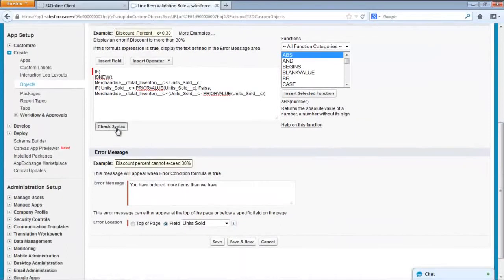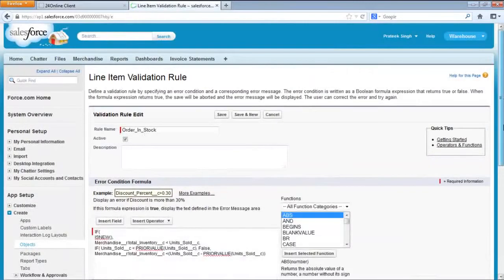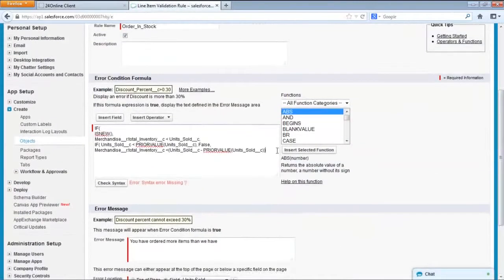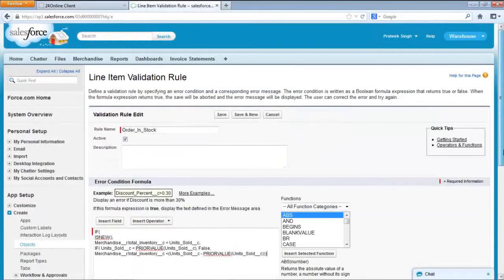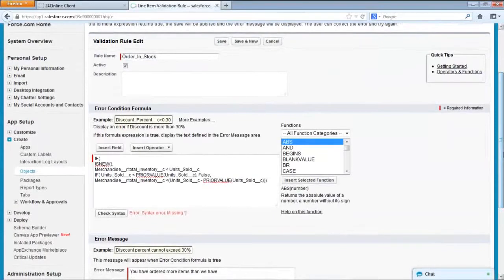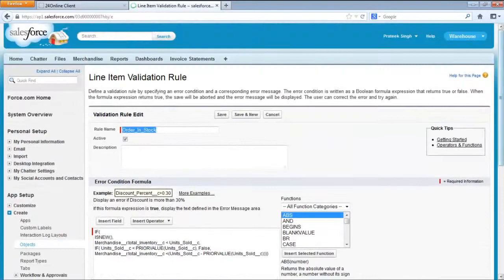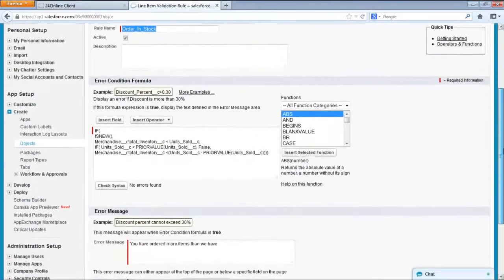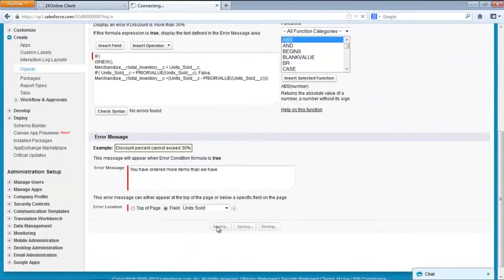So I think everything is okay. Let's click on check syntax. Okay, we need to add one more bracket at the end. Let's click on check syntax now. I think we need to add one more bracket. Let's check now. We just need to take care of this bracket in our field. See, no errors found, so our brackets are complete. Now we'll click on save.